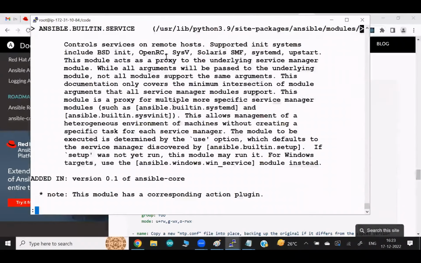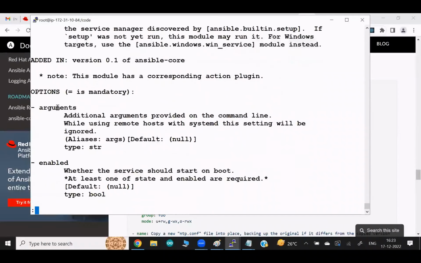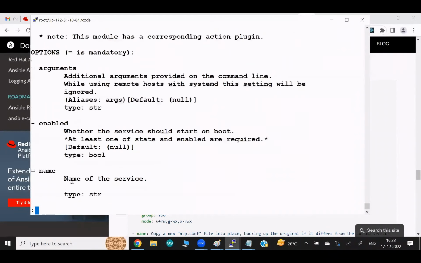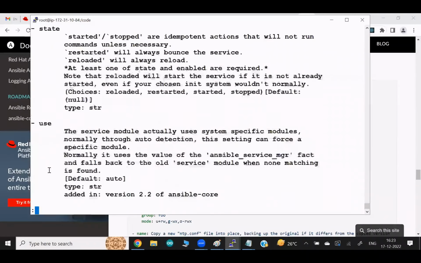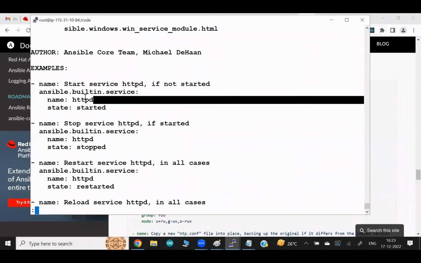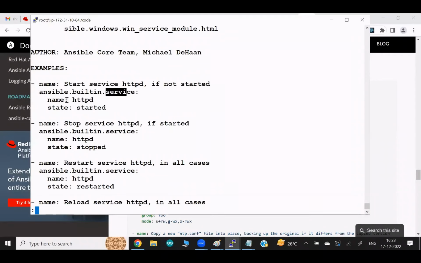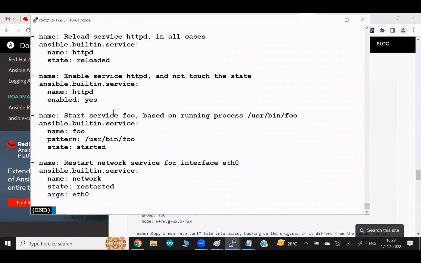See here? That is the documentation of the service module. They manage the services. These are the keywords they support: arguments, enabled, which is Boolean, true or false, and name, where you give the name of the service. They also give examples of how to use this. These are the examples they give you: name, your service name, start, all the things. So a lot of interesting examples they give you here on the command line.